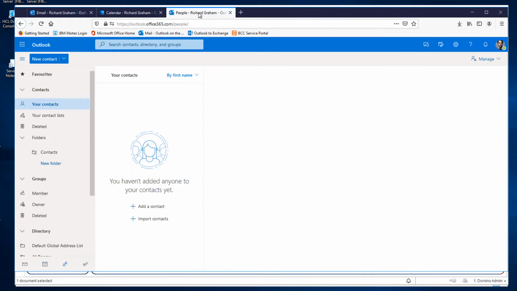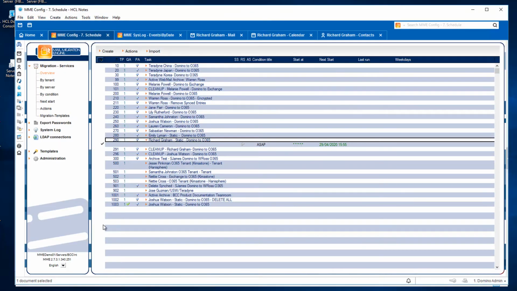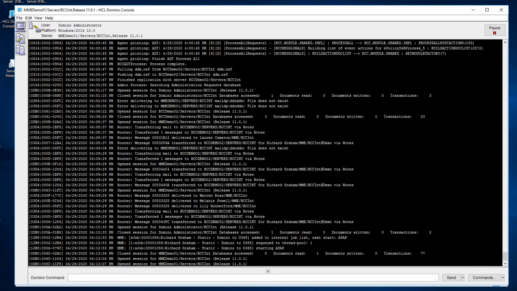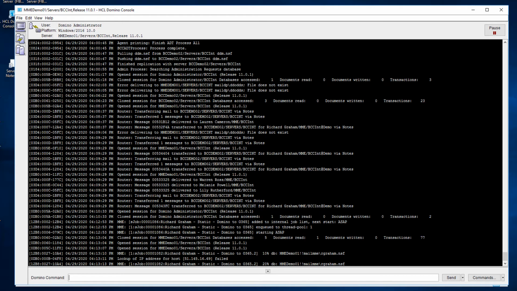The mailbox is empty, as is the calendar and the contacts. Now we will run the migration job. The task sends a report back to the console for each 10% increment of the migration job that has been completed.